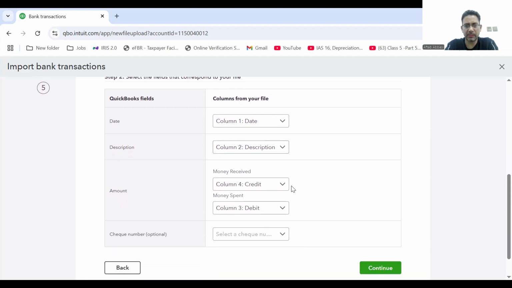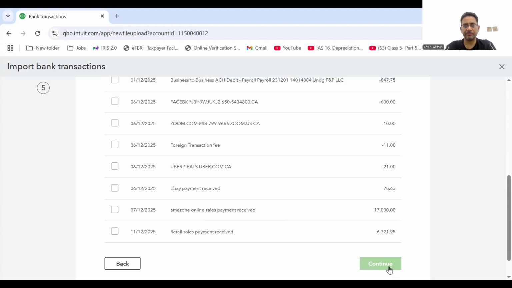Here it is saying fourth column credit or third column debit. In my sheet the fourth column is credit, so I will select the fourth column. Same like that, in the third column I showed debit, so I will select debit. And the check number is optional. If you want to, you can select this one, if you have it in your sheet. Now I will click on continue.